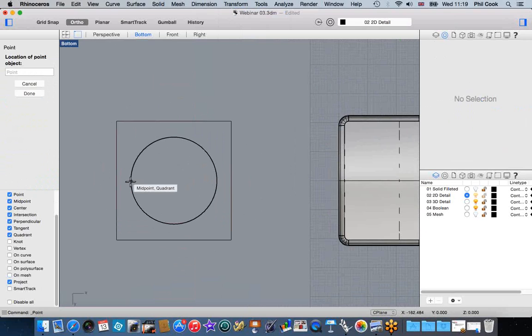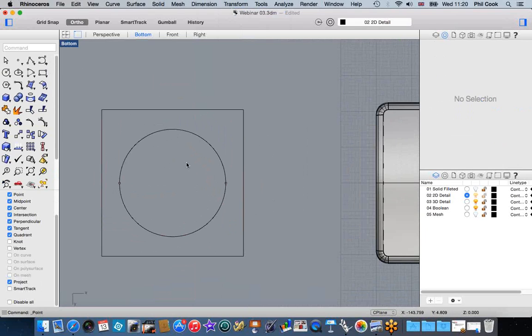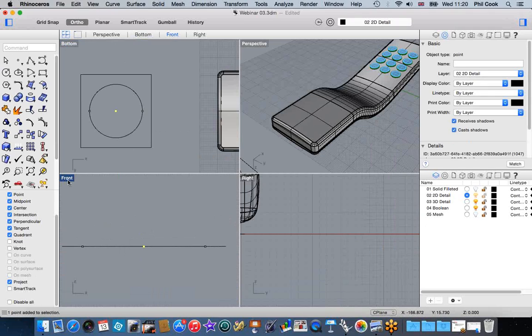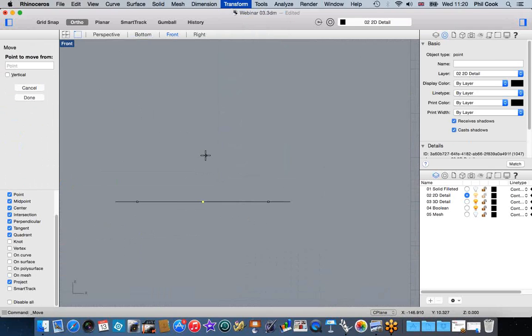I'm then going to mark some points here at a midpoint and an end point here. These would also be quad points on the circle, and a center point. So I've got 3 points here. And then in this view here, I'm going to make sure my project's turned on here, and in my front view, I'm going to push this point upwards by 4 millimeters.